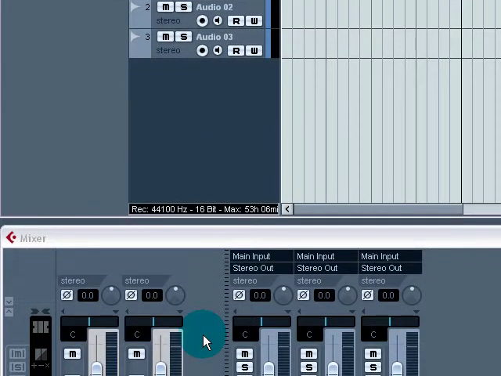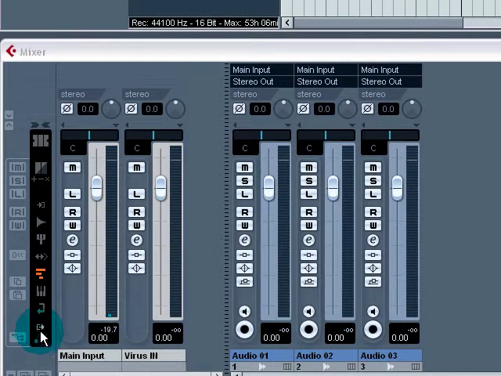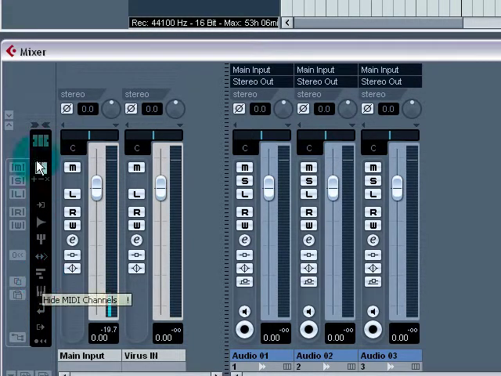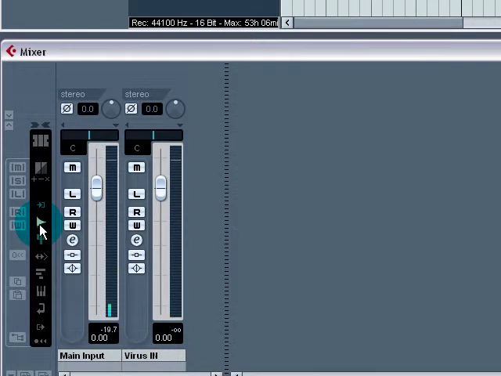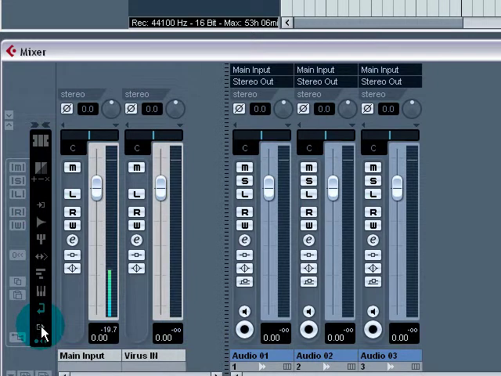The next section that I'll show you is this part here. I'll go into all of these in more detail in a later video, but basically these are hide and view sections. If I want to hide the audio channels, I can click that and they're gone. If I want to hide the input channels, I can click that and they're gone. Output, click that and they're gone. And everything in between, instrument tracks, rewire channels, etc.